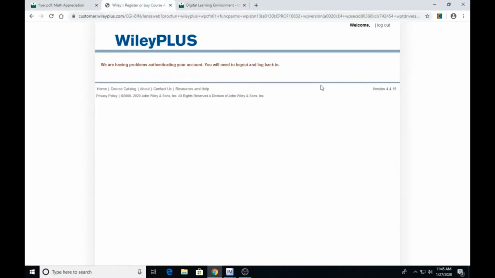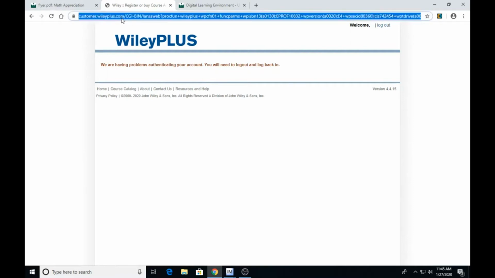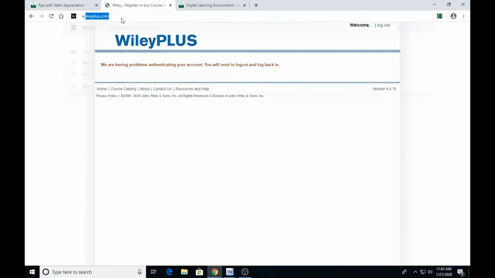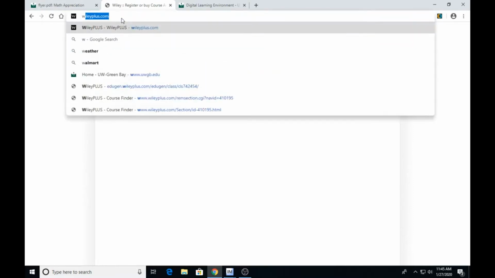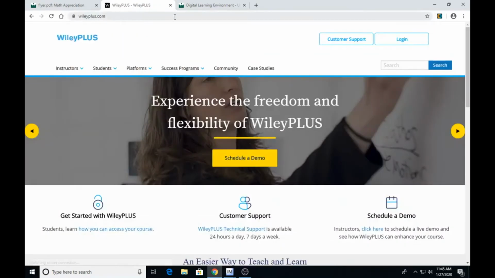So once you create your account, then we'll be able to look at assignments together. So please go ahead and create an account if you don't have a Wiley account. In the future, when you log in, you just go to Wiley Plus. That's where I'm going to head right now. WileyPlus.com. And then you'll just choose login.